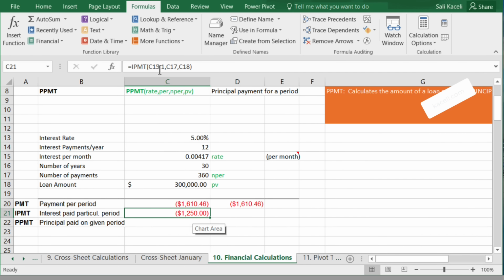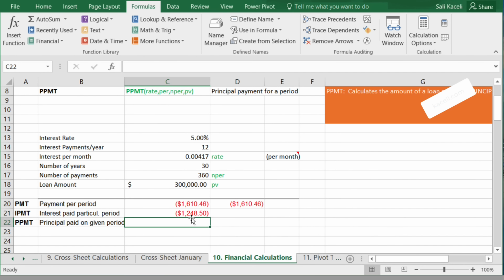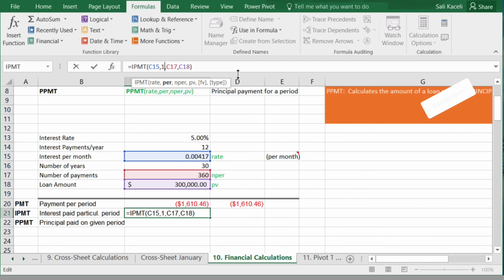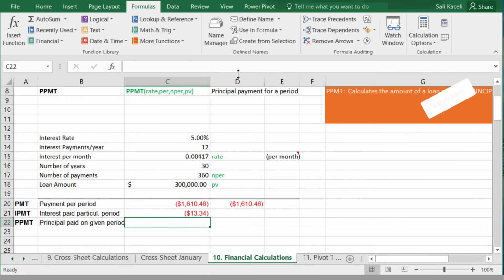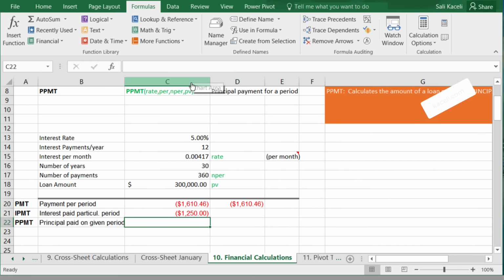$1,250 in interest. If you change this to the second payment, notice it's going to be a little bit less, $1,248 for the second payment. Of course, that interest is going to drop from payment to payment. So on, let's say, the 359th period, you'd be paying only $13 in interest. That's why it's important to have as much money up front to pay for a house or something if you can, because you're avoiding a $1,200 interest payment on the first one.